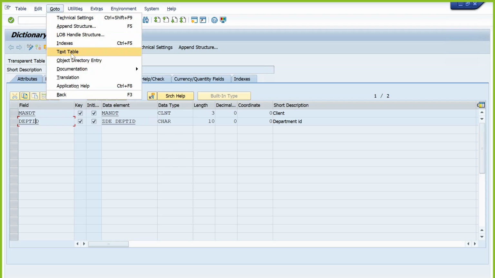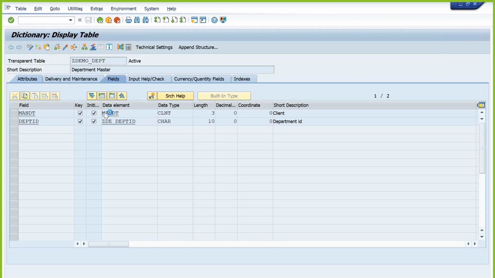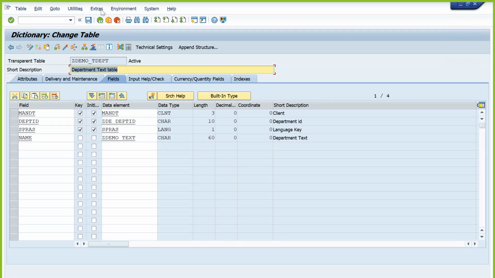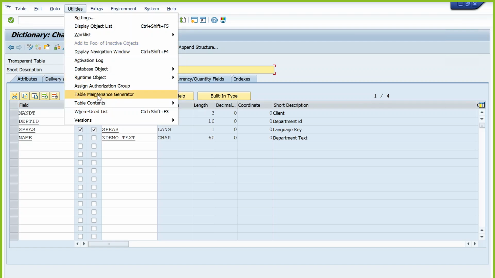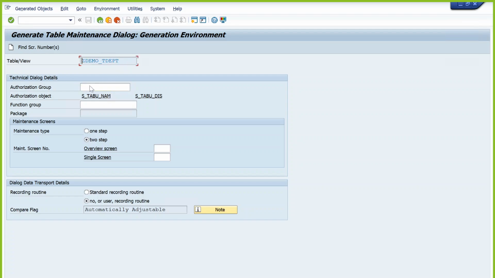Once you assign the text table, you can find this. Go to text table. It should automatically navigate to the text table. Now it is automatically redirected to the text table. I think we need to maintain a table maintenance screen for the text table to maintain the text in different languages. Go to extras, sorry, utilities, table maintenance generator. I'll use the same table name as the function group name.